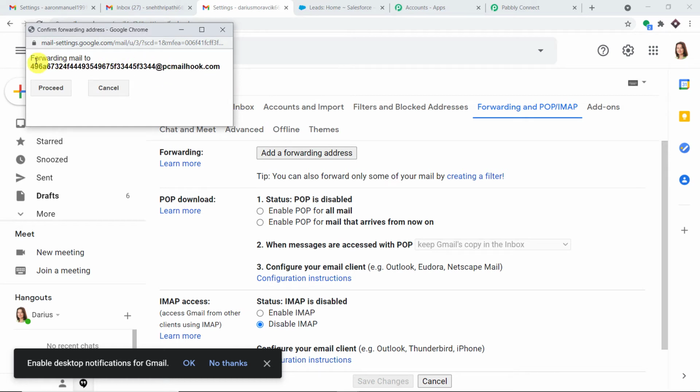So it is asking basically about forwarding mail to this particular email address. Whenever someone sends an email to this particular email address, derismoravik663@gmail.com, the same email will be sent to this email address, and from here it will be sent to Pabbly Connect, and from Pabbly Connect it will be sent to third-party apps like Salesforce. So let me just click on proceed.